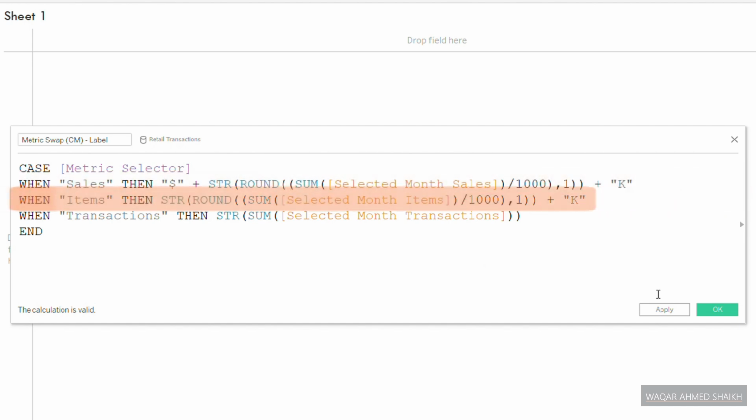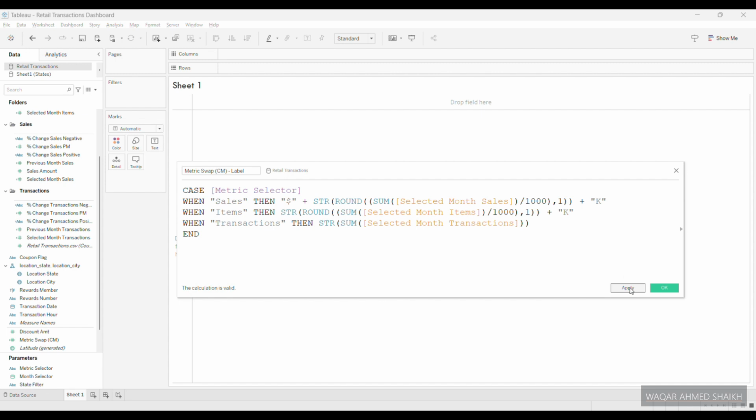If metric selector is items, it calculates the sum of selected month items, divides it by 1000 to convert to thousands, rounds it to one decimal place, and adds K to format it as thousands of items. If metric selector is transactions, it calculates the sum of selected month transactions and converts it to a string without any formatting. This ends the conditional statement.